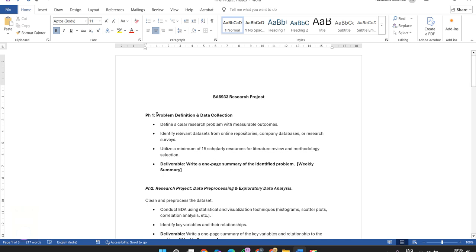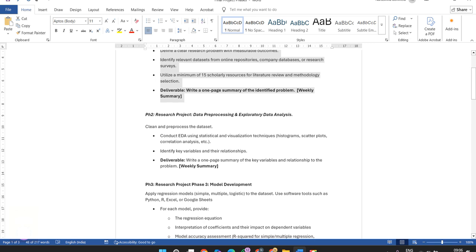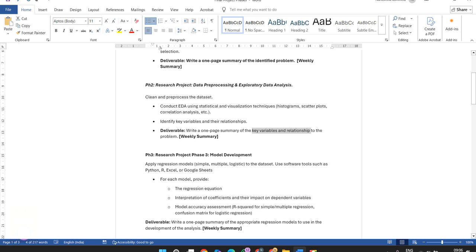In that context, you created a one-page document as a summary of week one work. And in the next stage, you performed EDA and other critical explorations, and you created some statistical analysis. Based on that, you identified the key variables and their relationship to the problem. So, what are the important key variables in the data set that you identified?